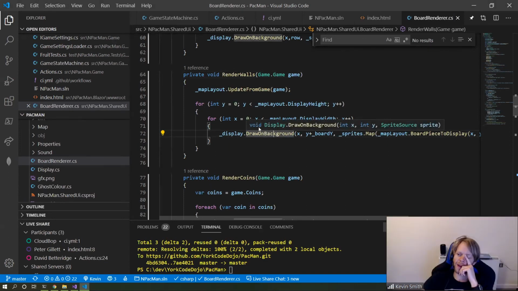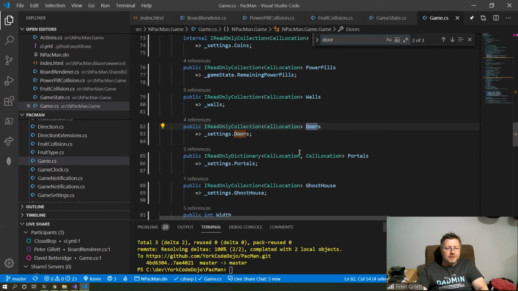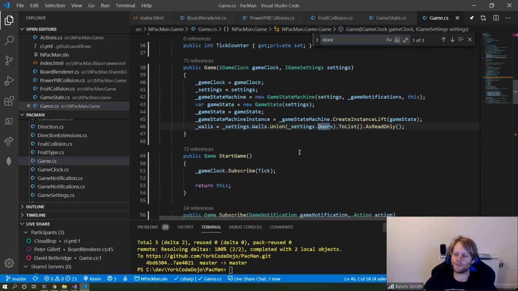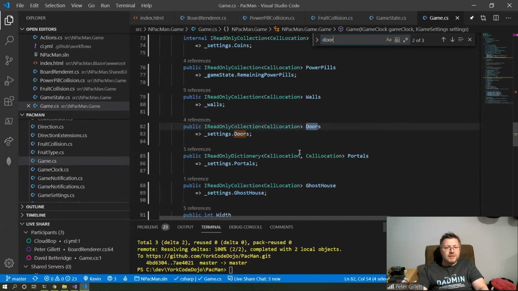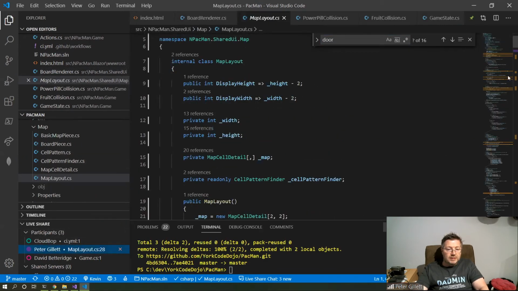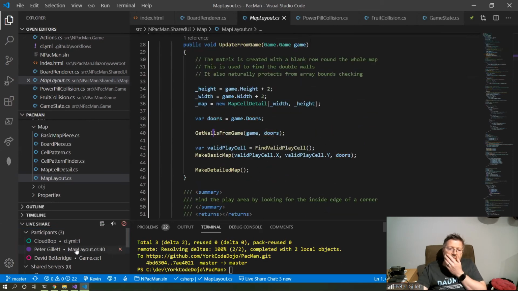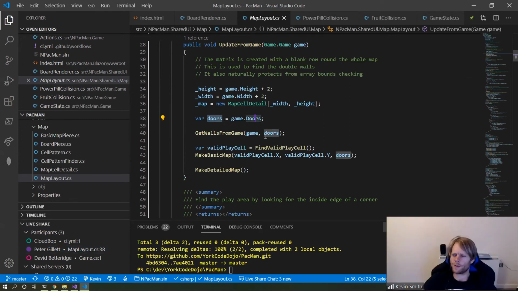We do have. Oh no, we don't expose. Do we expose doors as well or not? I can't remember. We might do. Yeah, we expose doors anyway. So we have a list of doors. Render walls. The thing is, render walls is to do with map layout. Map layout update from game. Right. So get walls from game. Do we need doors? Game doors. Yeah, we must have it rendered.